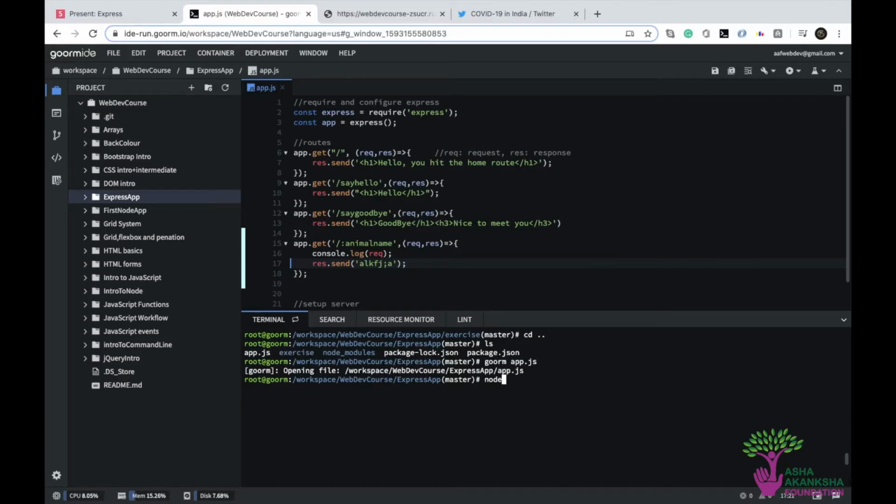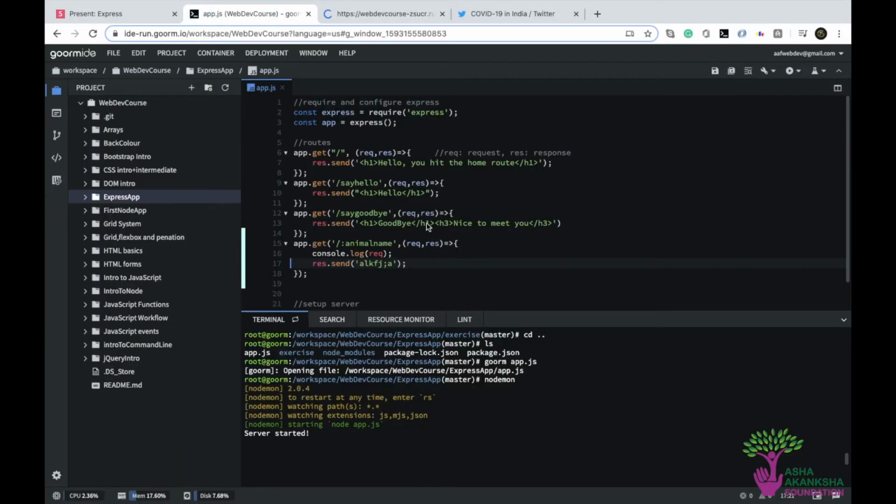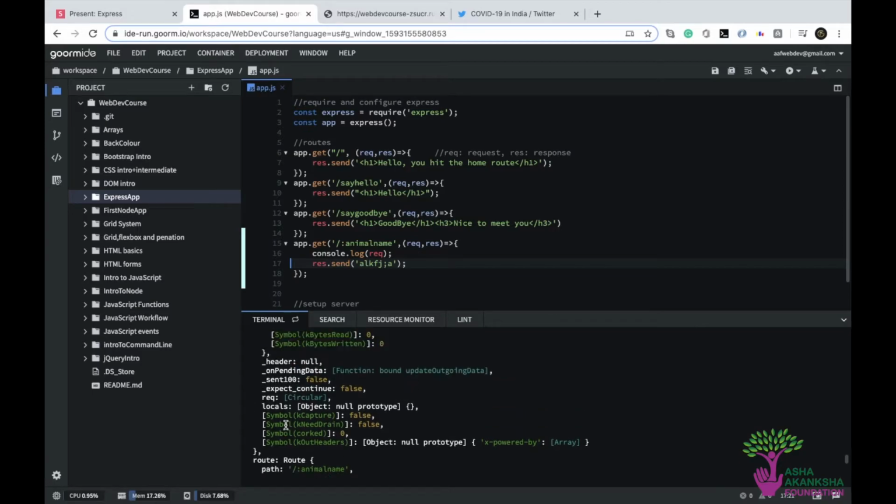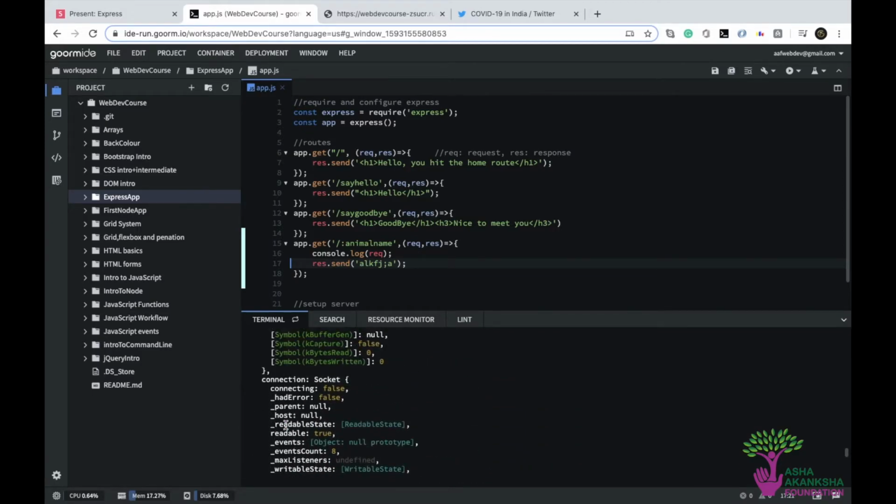Now I'll start my server using node app.js. If I visit this weird URL, first, this gets printed out because we are sending this back, and we get req printed to the console. So this is our req. This is a big object.